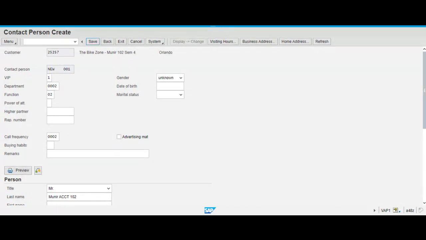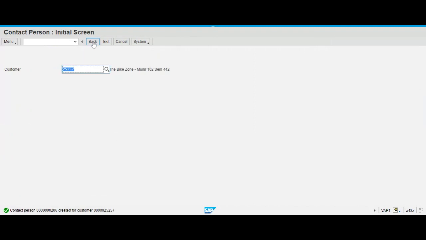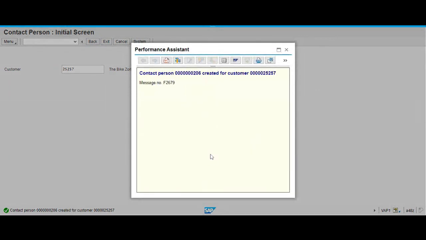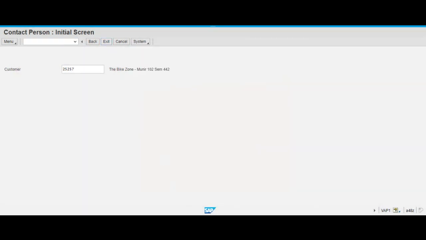Note down this number as well, the number for this contact person. See, it says number 206 created for this customer number. So note down this information. Keep it or save it or take a screenshot for this customer. So this is done.